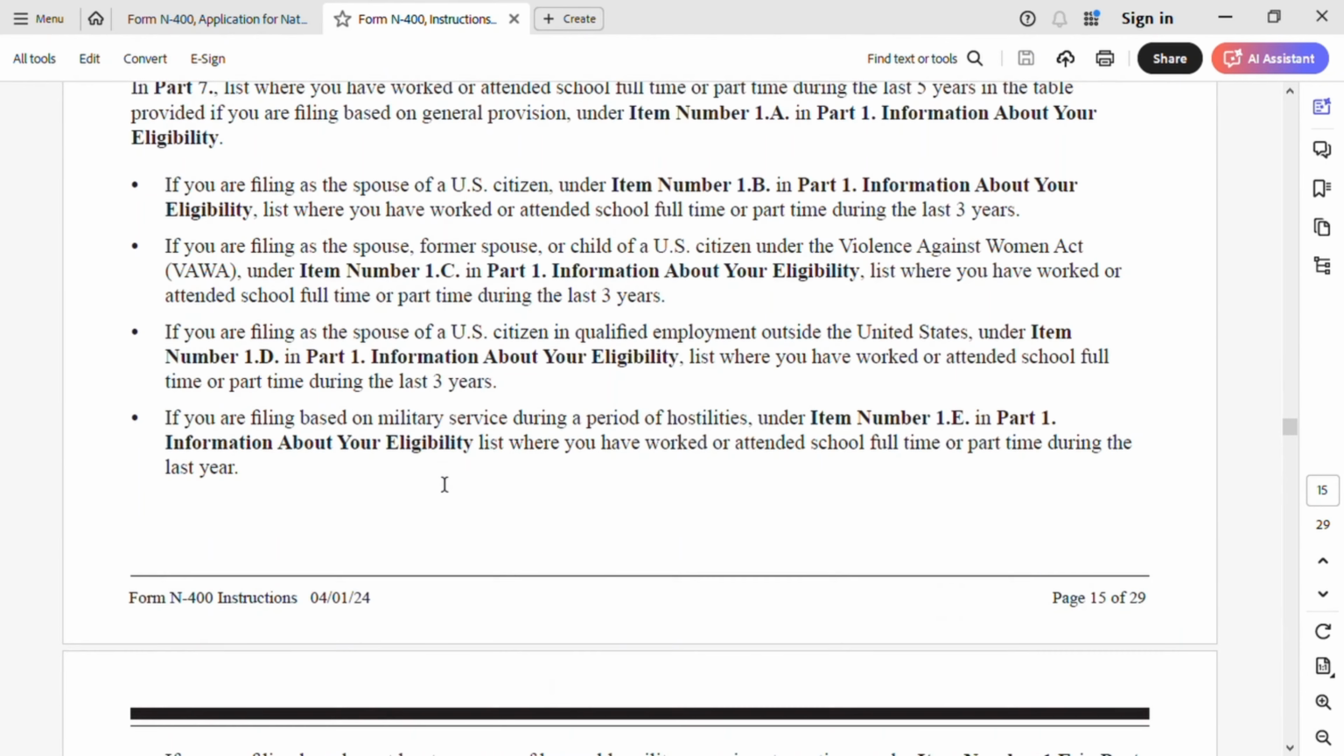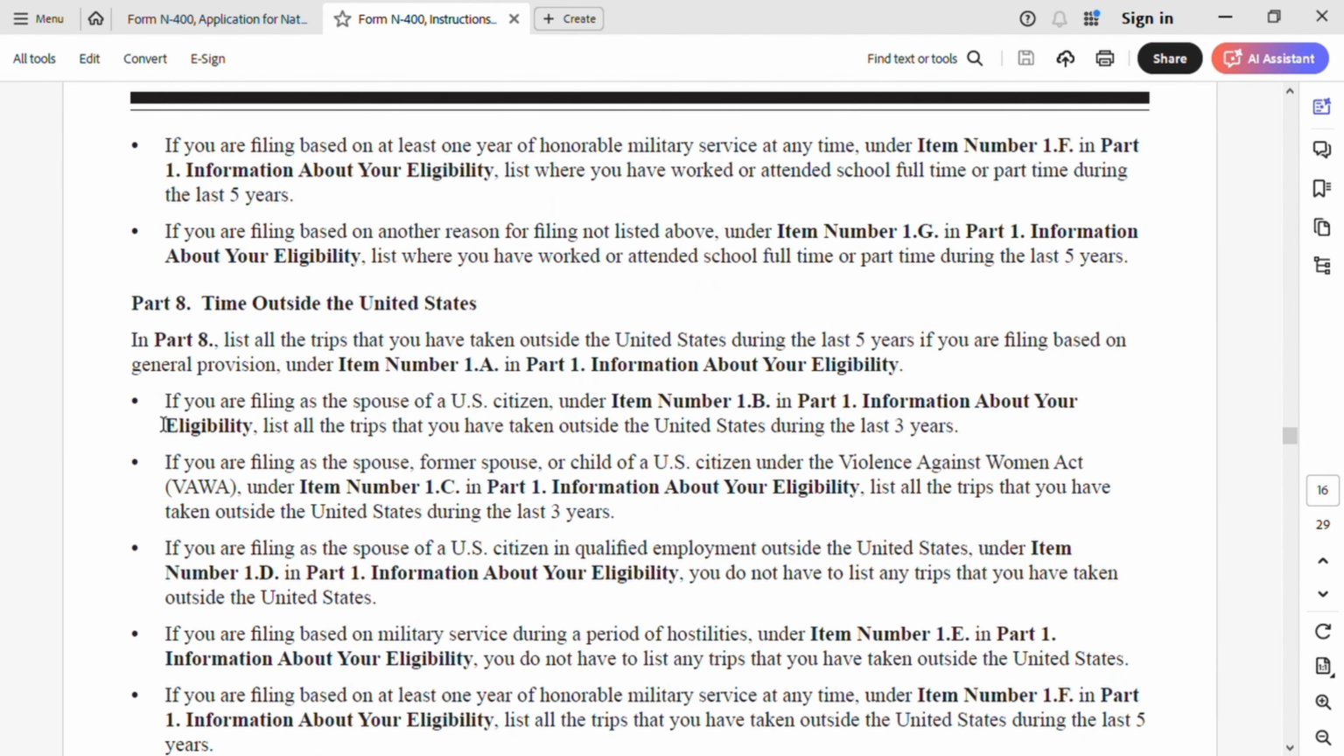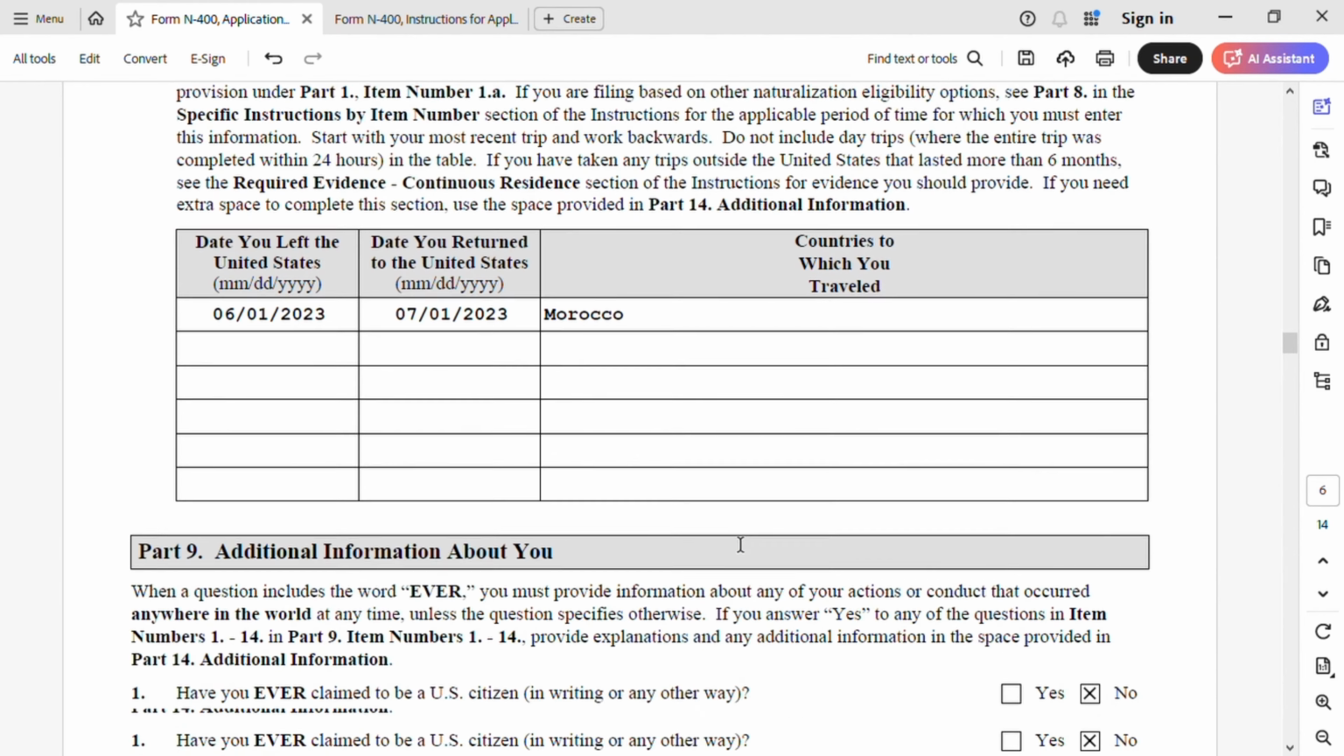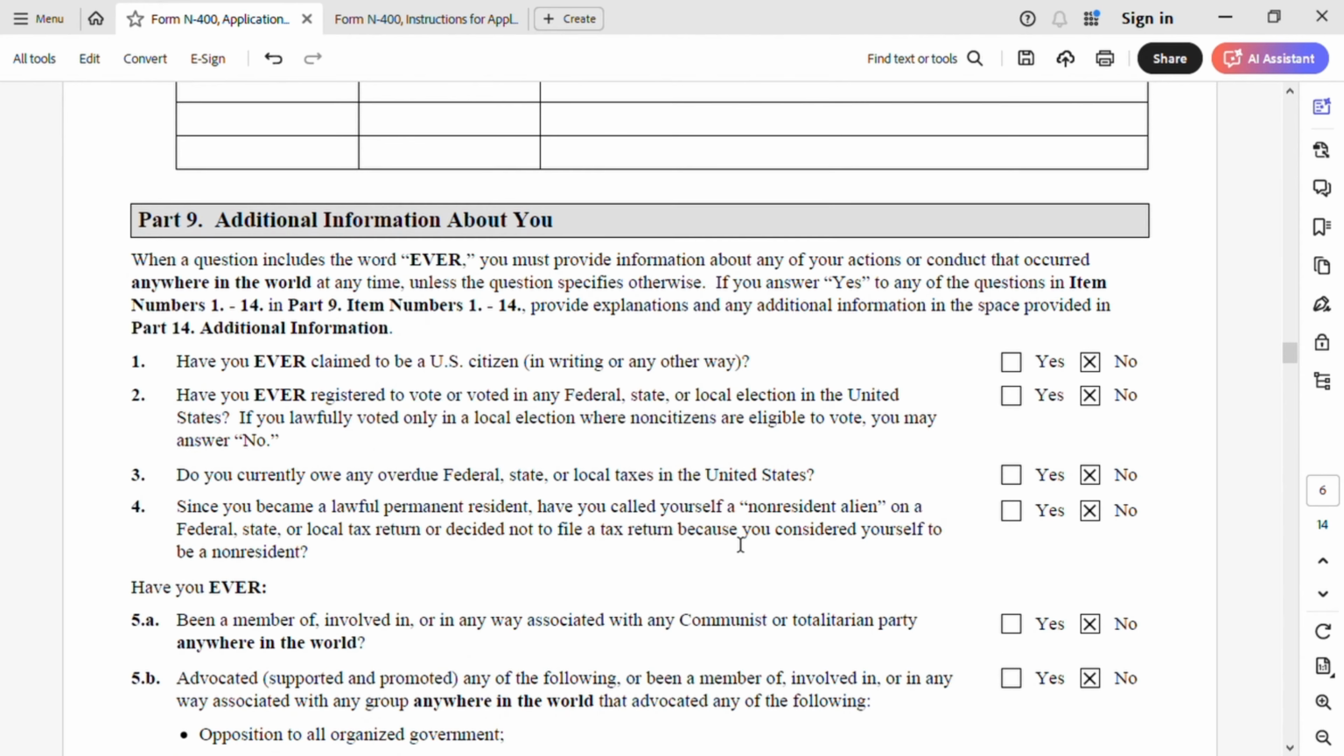If you go to part 8 right here, if you are filing for a spouse, last 3 years. If you are just a green card holder, it is 5 years, same. So we took a trip last year. It was from June 1st to July 1st, and the country we visited is Morocco, my country. So now let's go to part 9, additional information about you.